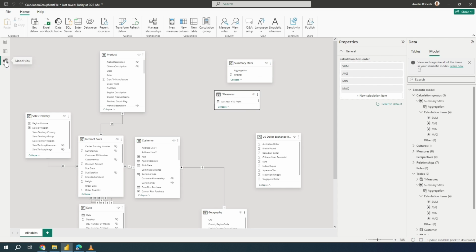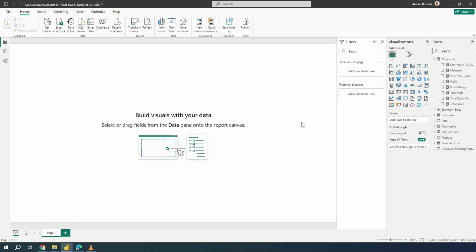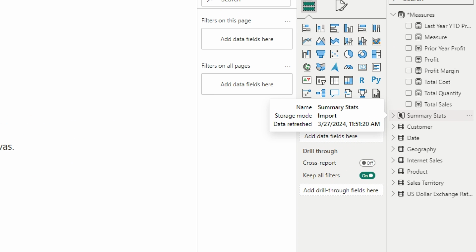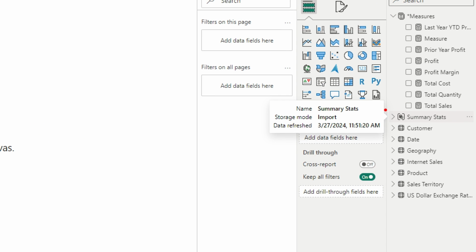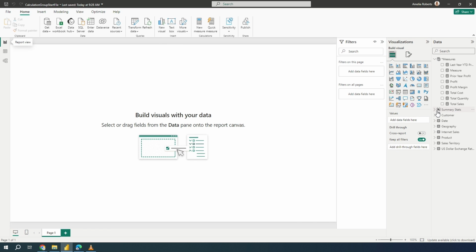So I'm going to go ahead and head back to my report view. And I can see my summary stats over here in my data pane. So I can see my measures table up here, my summary stats is my calculation group right below it. And you can see that it looks almost like a tiny little measure icon within some square brackets. That's how you know it is a calculation group. If I drop this arrow down, I can see the different calculation columns that are within this group. So I have my aggregation group. Let's go ahead and test this out.